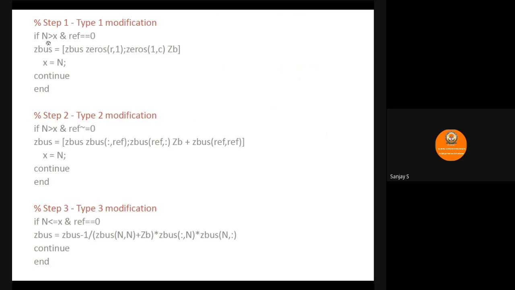If the variable N is greater than x and reference is equal to 0, your ZBus will be equal to: the first element will be ZBus, the second element will be zeros of r comma 1, and in the next row you have zeros of 1 comma c, and then the last element will be ZB, and x will be updated to capital N. If you compare it with the theoretical part, there you have Zik equal to Zki equal to 0, and Zkk is equal to ZB. So Zki and Zik equal to 0 is denoted by zeros of r comma 1 and zeros of 1 comma c. Zkk is equal to ZB is denoted by this ZB.